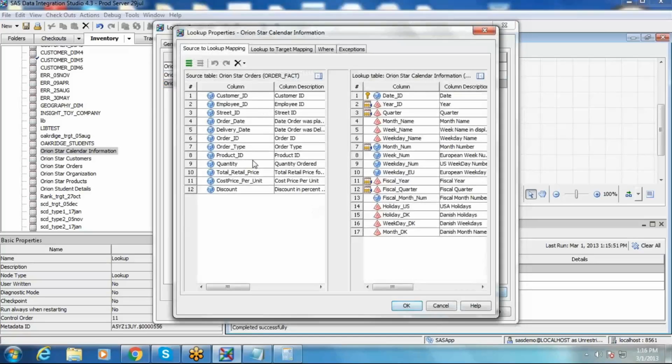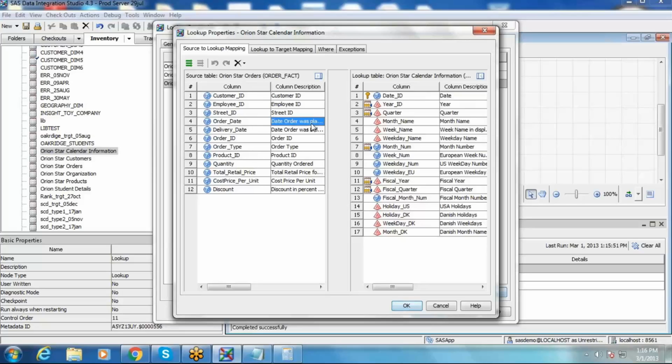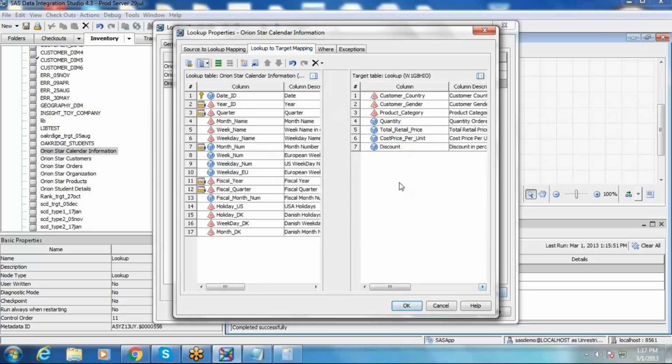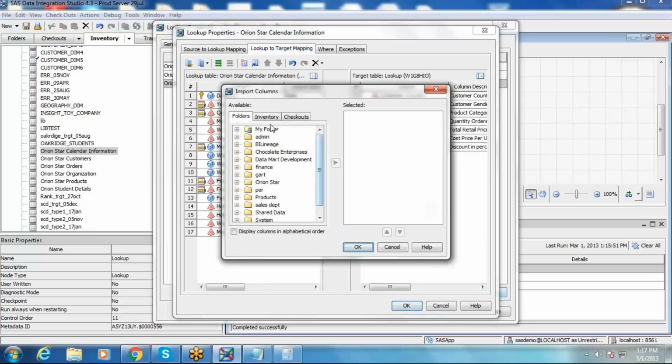Here the names are different. Order date should be mapped to date ID. Then the names are different. It will be mentioned to you by your system analyst or whoever be the team that is working on mapping the columns. They will let you know which column should be mapped to which column. Click on lookup to target mapping. Get that year ID from time dimension.